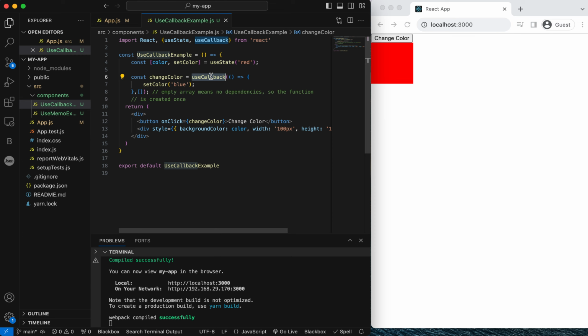So, useMemo and useCallback are mostly the same. They both help improve performance by memoizing values or functions. But there is a tiny key difference in their use case. When you want to memoize a calculated value based on dependencies, you will be using useMemo. And when you want to memoize a function, for example event handlers, based on dependencies, you will be using useCallback.